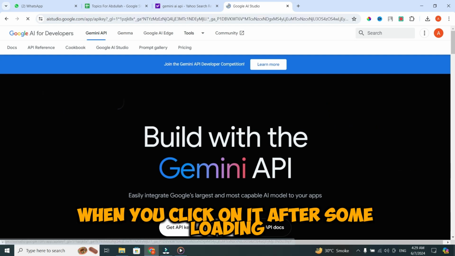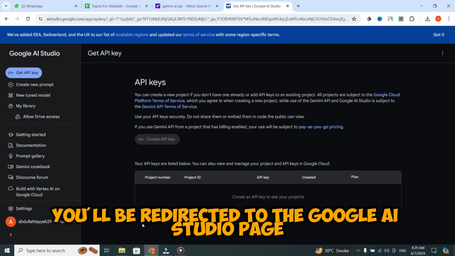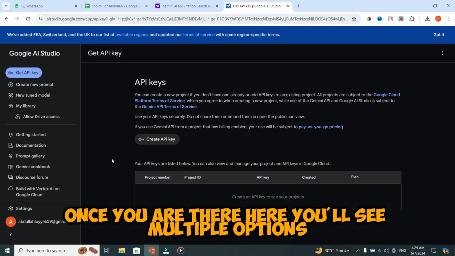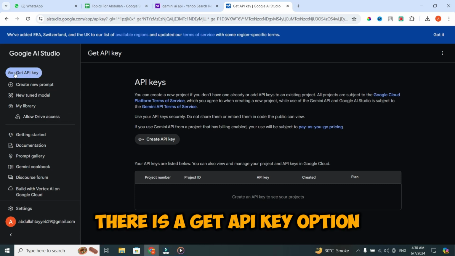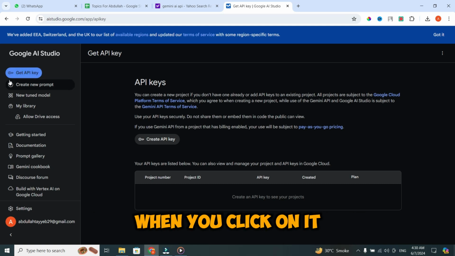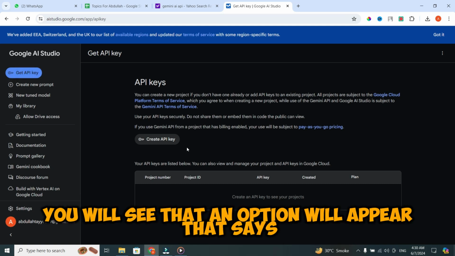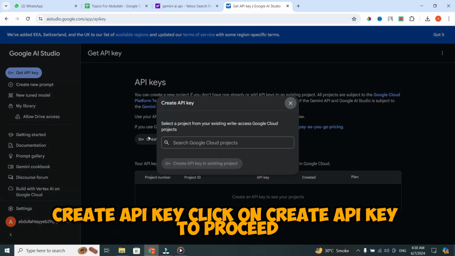When you click on it, after some loading, you'll be redirected to the Google AI Studio page. Once you are there, you'll see multiple options on the left side of the screen. There is a Get API Key option. It is the first option. Click on it. When you click on it, you will see an option that says Create API Key. Click on Create API Key to proceed.